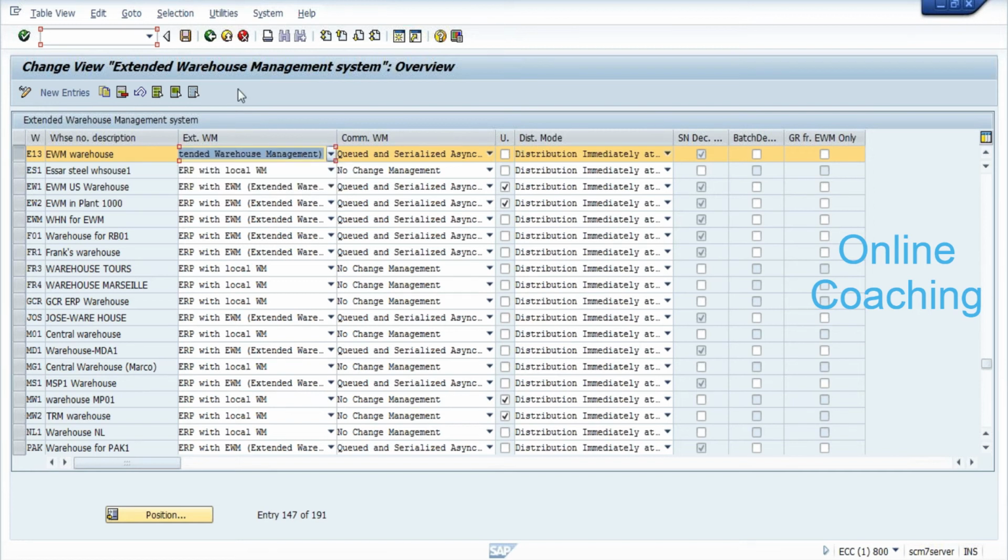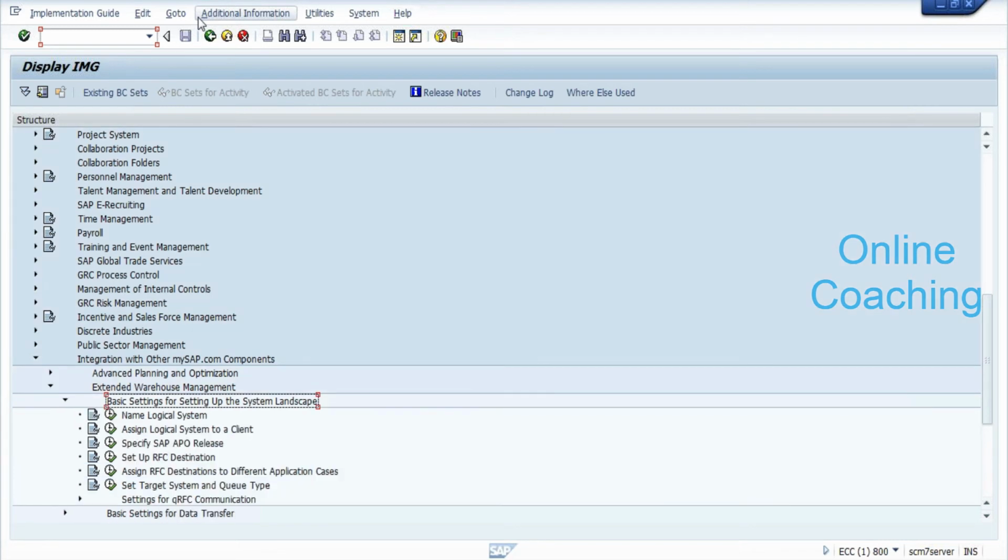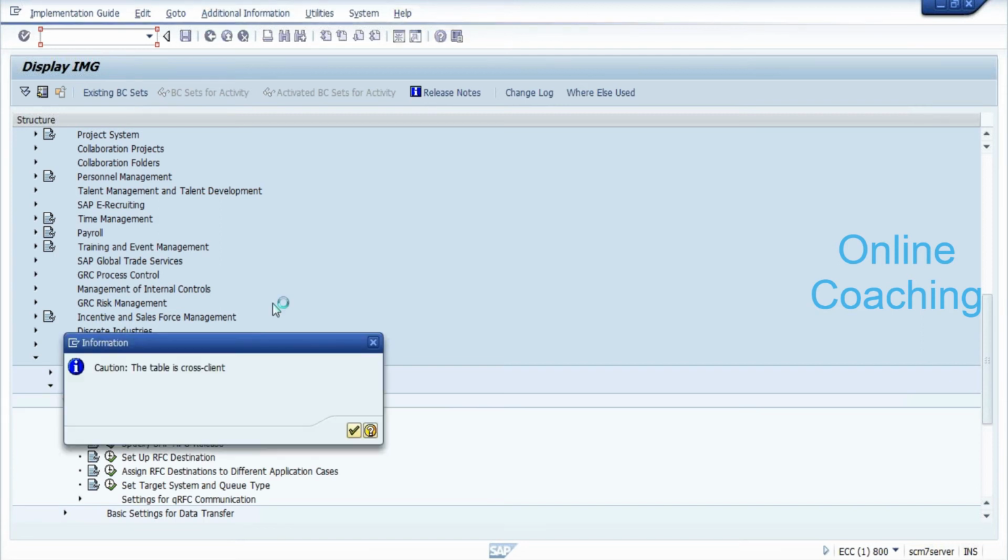Now, once we go ahead and create that, the next setting that we do is where I define a logical name and assign the logical name to a client. I'll just run you through this, because all these activities will be done by the basis team. They'll basically set up the entire connection between ECC and EWM.